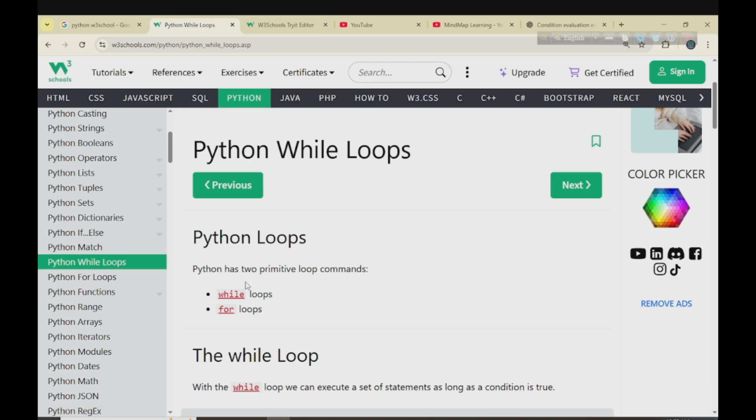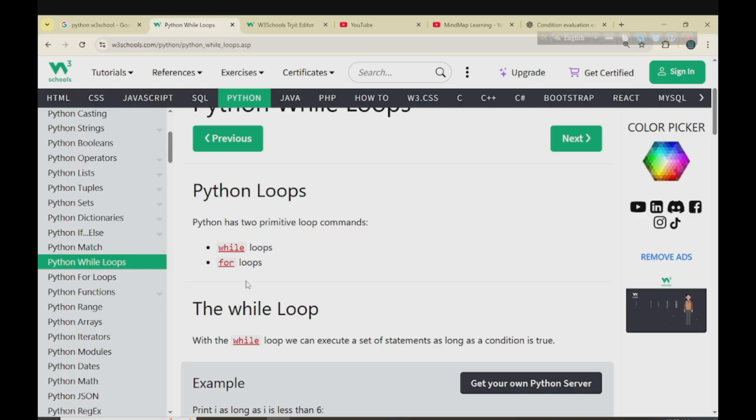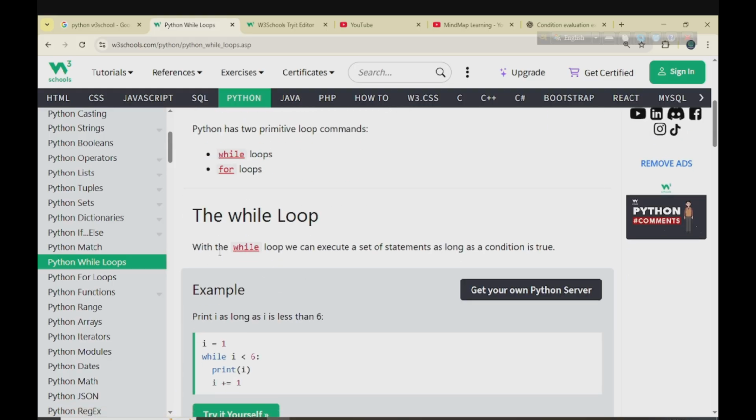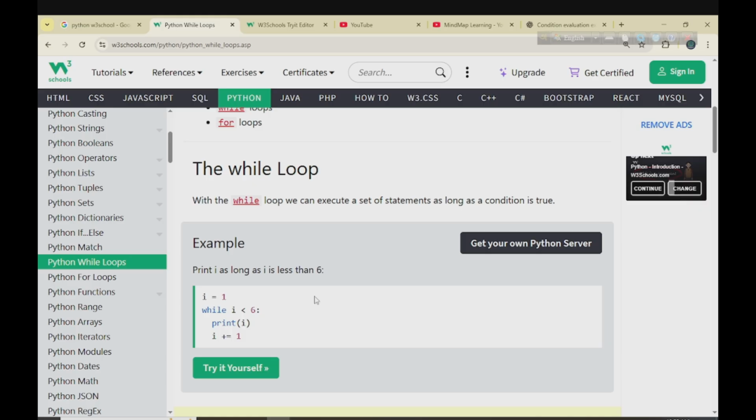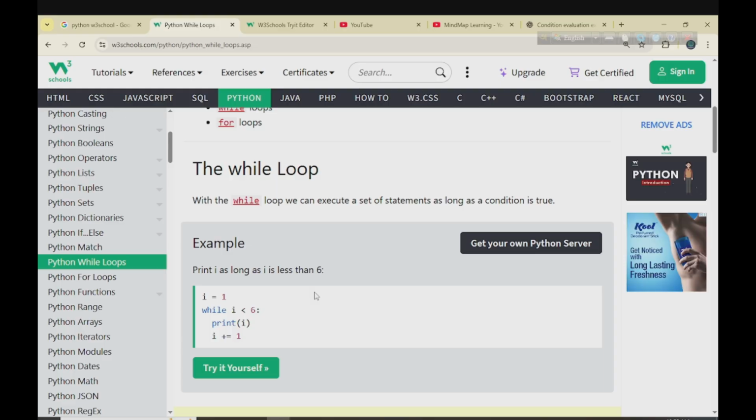Python while loops. Python has two primitive loop commands: while loop and for loop. With the while loop, we can execute a set of statements as long as the condition is true. Example: print i as long as i is less than 6. So i equals 1, while i is less than 6, print i, and i equals i plus 1.